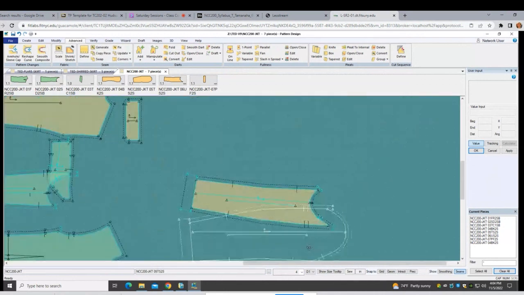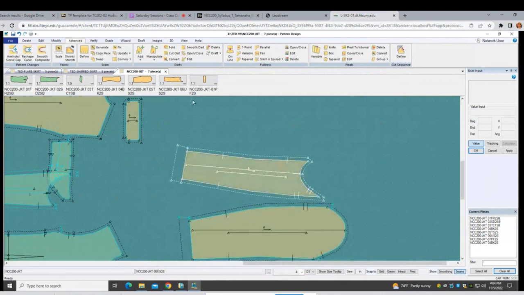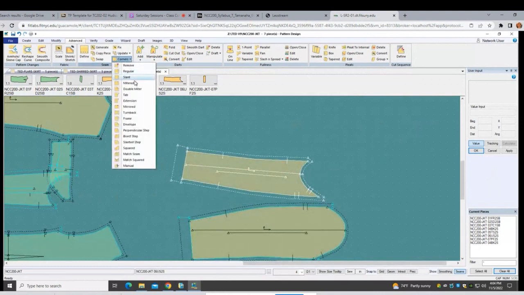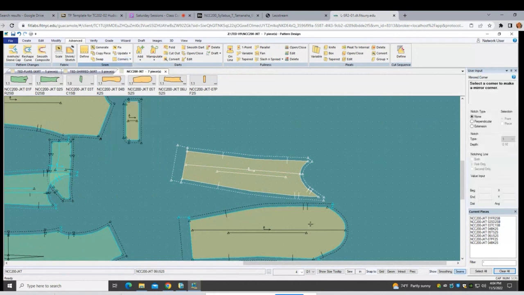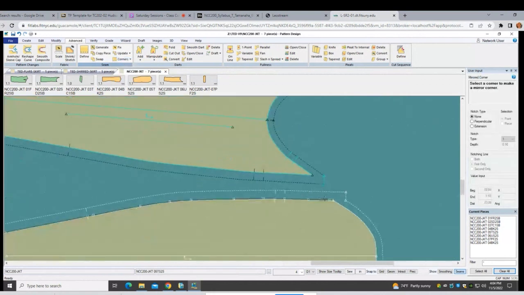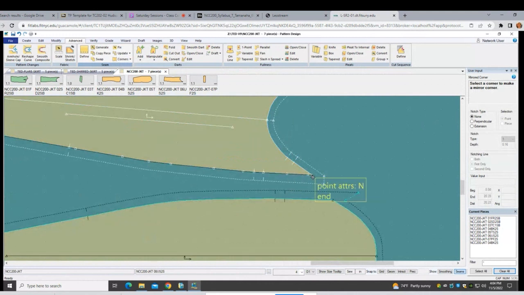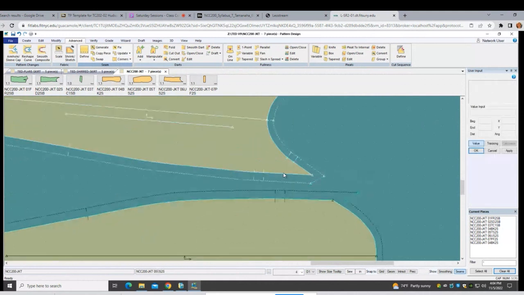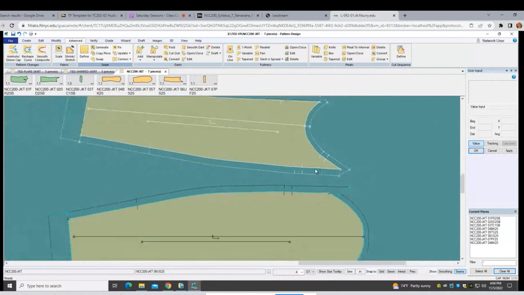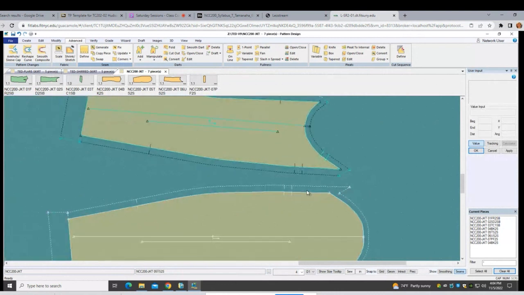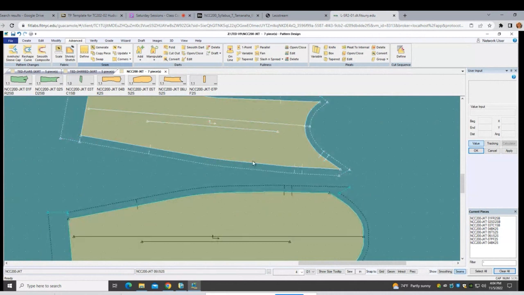So you do the same for the center back seam. Create mirror. Select the corner, select the line, select the corner, select the line. So that will be the seam pressed open with bias binding.